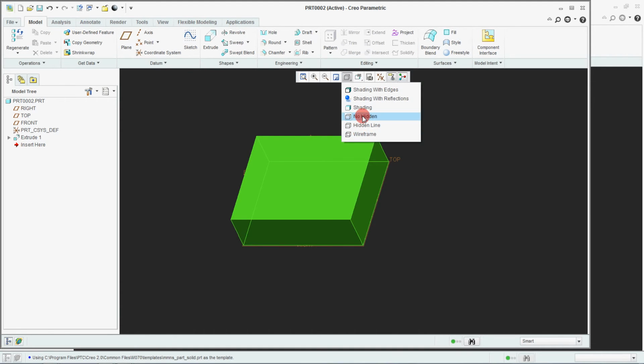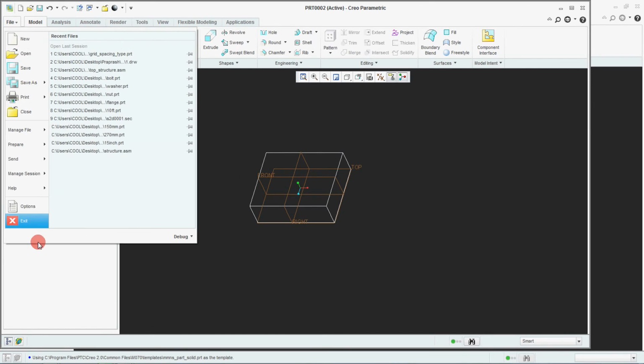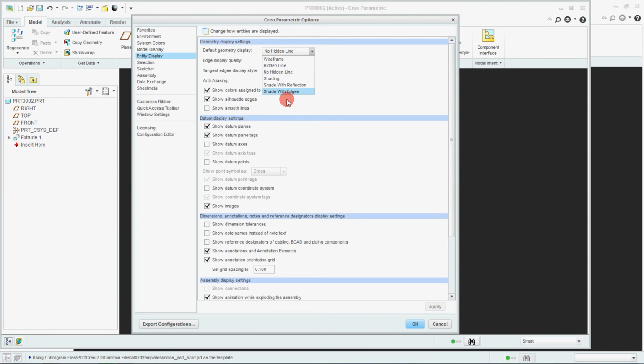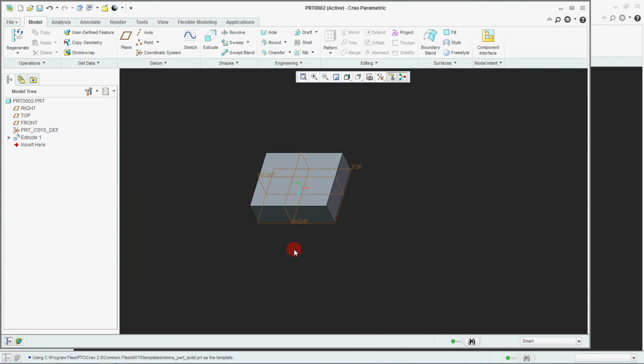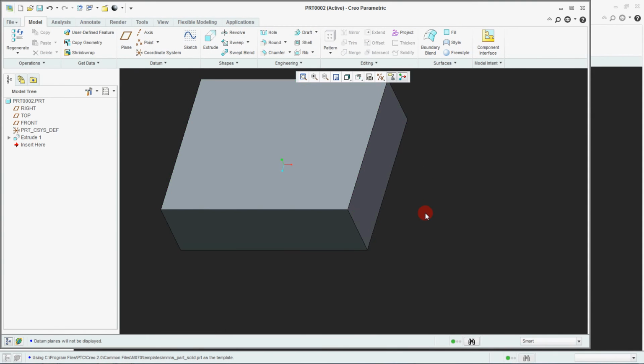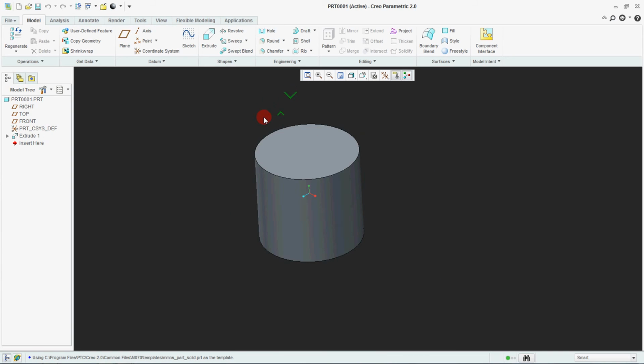You can see this is selected. So if I want to change it, I'll just go back to option, I'll say entity display, and from here I will say shade with edges. Now see, that has become shade with edges, and the same modification has happened to our part one. So this is how we can set our default display view for our Creo environment.